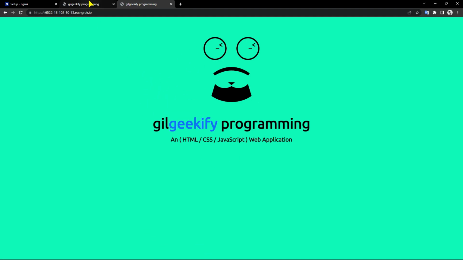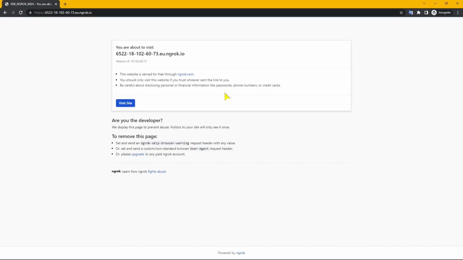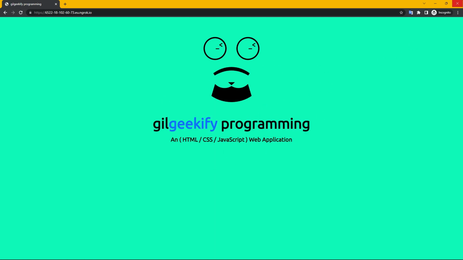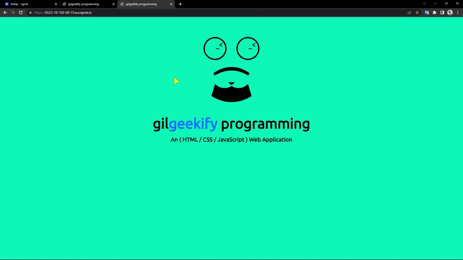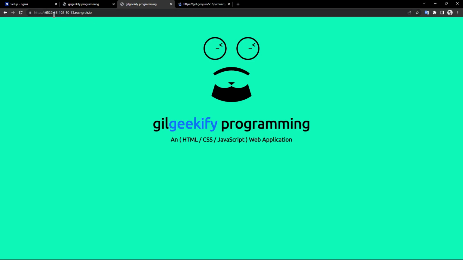Well, this is your website and it's online. Everyone has access to it with that domain. Let's check it in incognito mode. As I said before, with a free account, ngrok creates a random domain that includes your IP and region. The pattern of making this domain can change over time based on the ngrok policies.